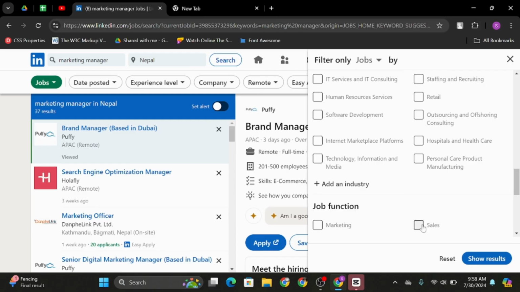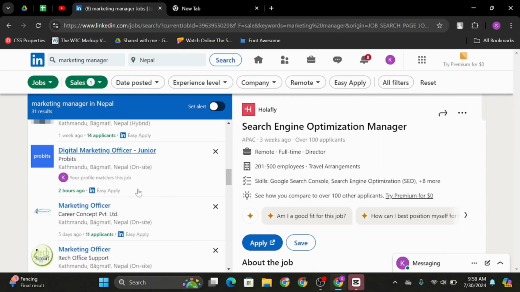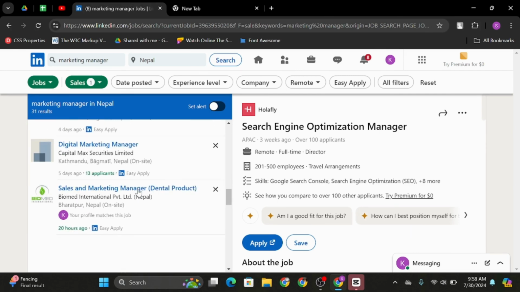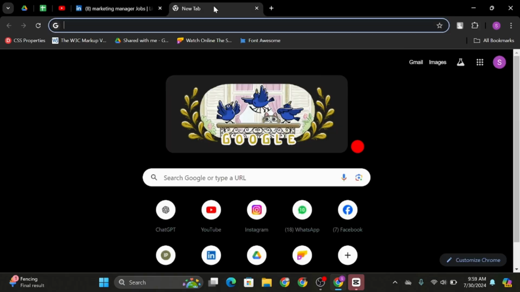Once you do all that, all you have to do is click on show results. And once done, it will show you all the results according to the job filters that you added. Just like so, this is how job filters on LinkedIn work.